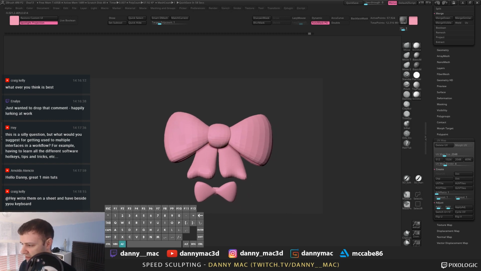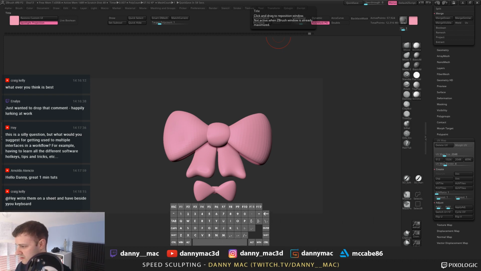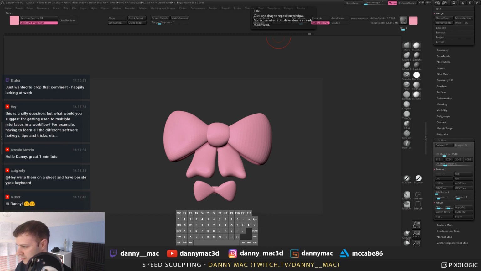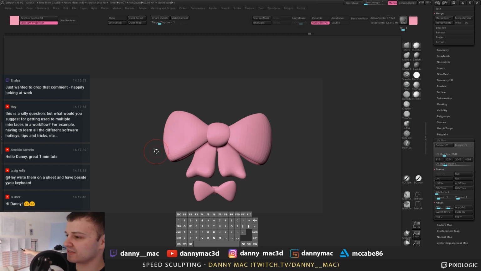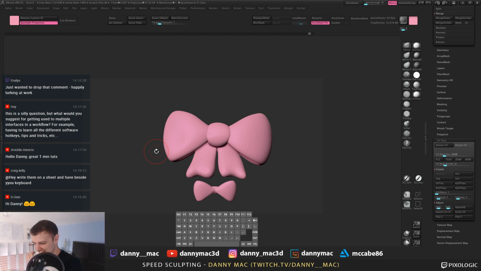Oh yeah, I have this keyboard on the screen. Is that distracting or is that useful? I didn't know whether to keep that or not. Maybe make it a bit smaller. Write them on a sheet and have beside you. Couldn't agree more. These are all Blender shortcuts, and I've not even scratched the surface with those.